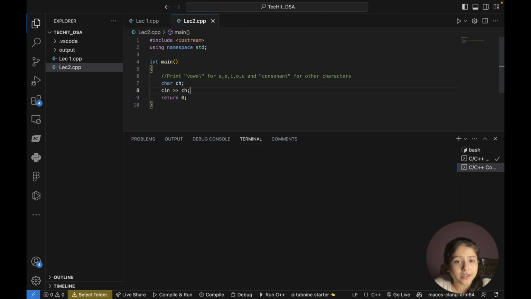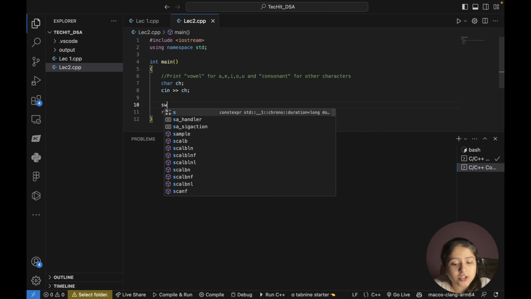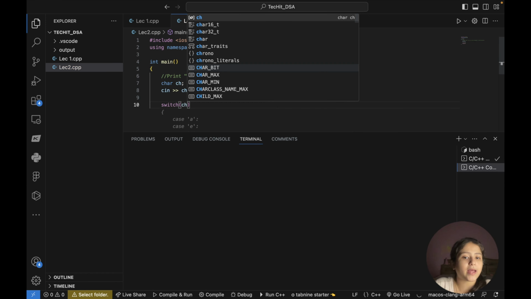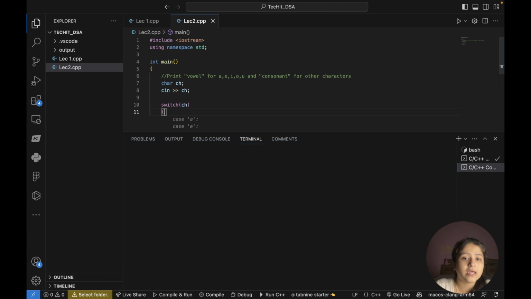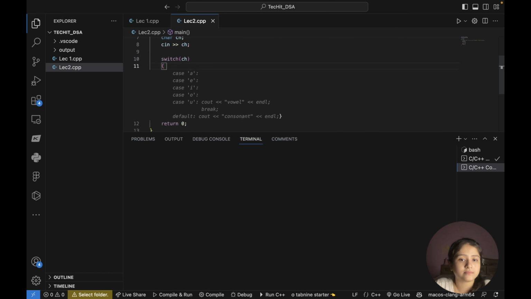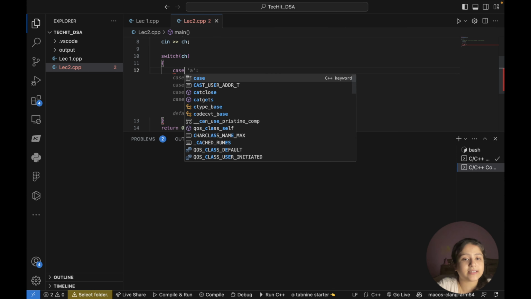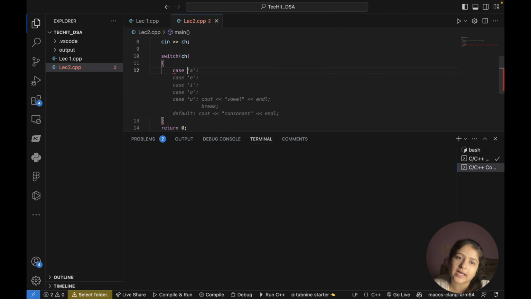So we will take an input now, and here the switch works in the manner that it will take ch as its parameter. Okay, then there would be the braces, and then comes case. Now how is this case decided? It can either be one or any character, or an int can be there.